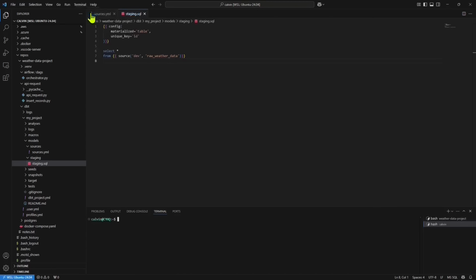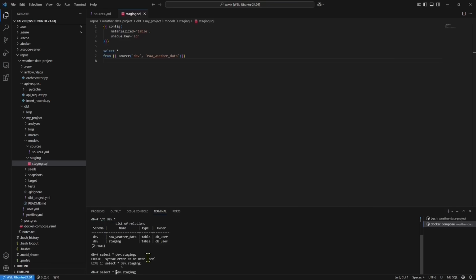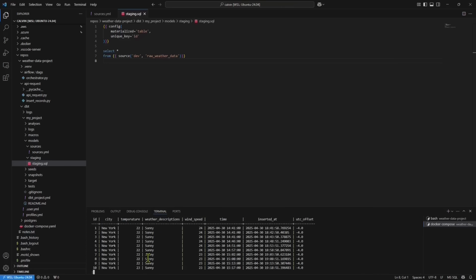So I'm going to open a new terminal, cd into the weather data project, refresh the Docker group, and let's open up Postgres with docker compose exec db and the Postgres command psql -U db_user -d db. Let me do \dt dev.*. We have our staging table, and let me do select star from dev.staging semicolon. I forgot the from clause. Let's try that again. And we've successfully created the staging table, which means that we've correctly declared our source.